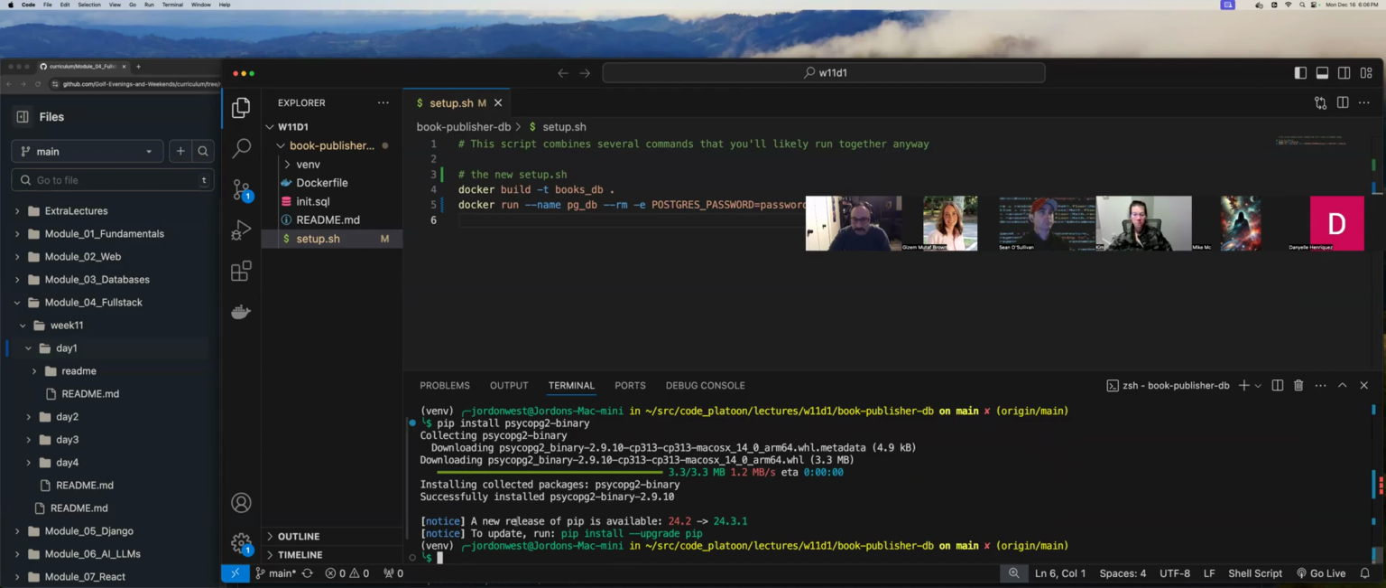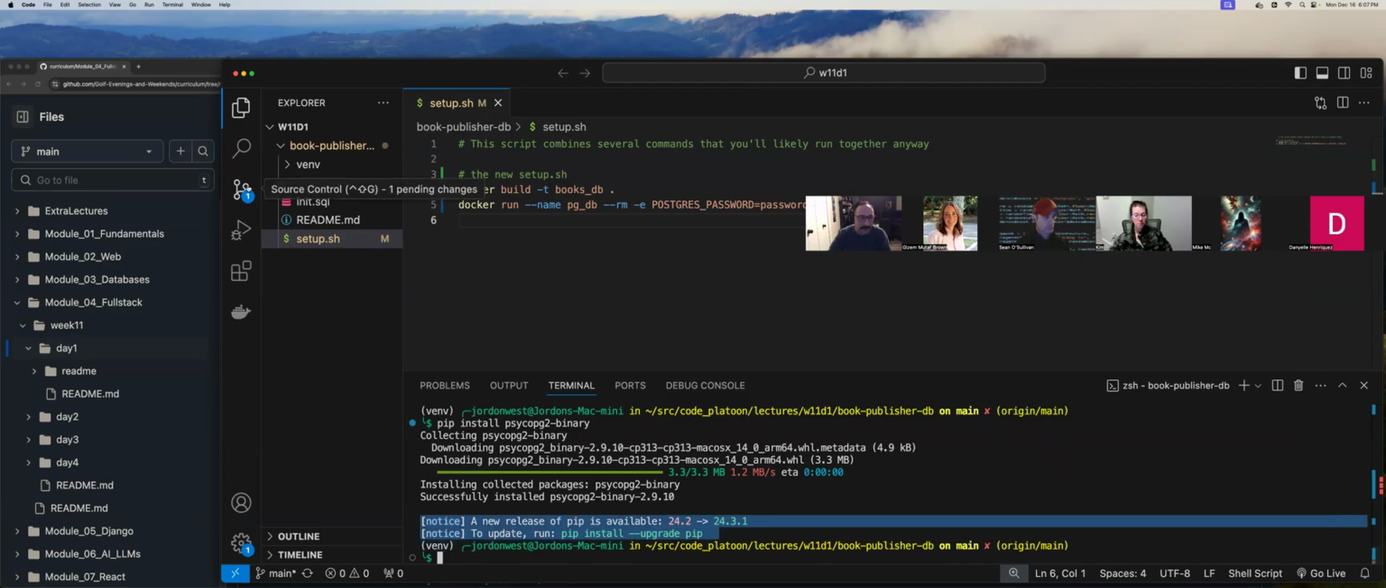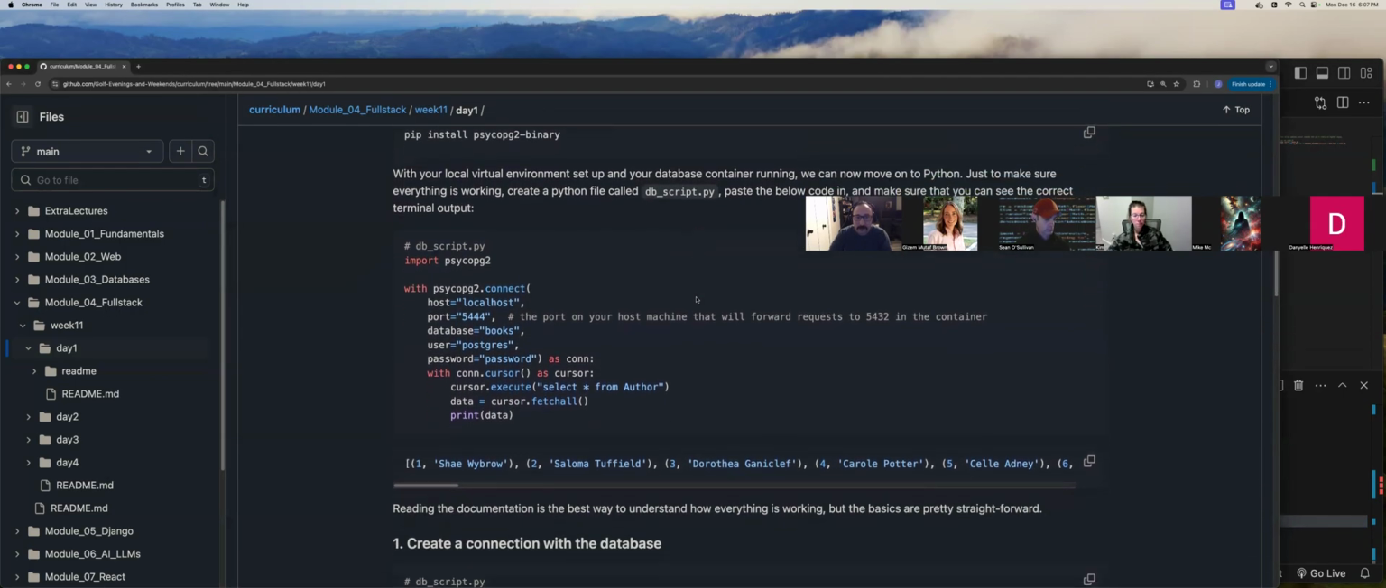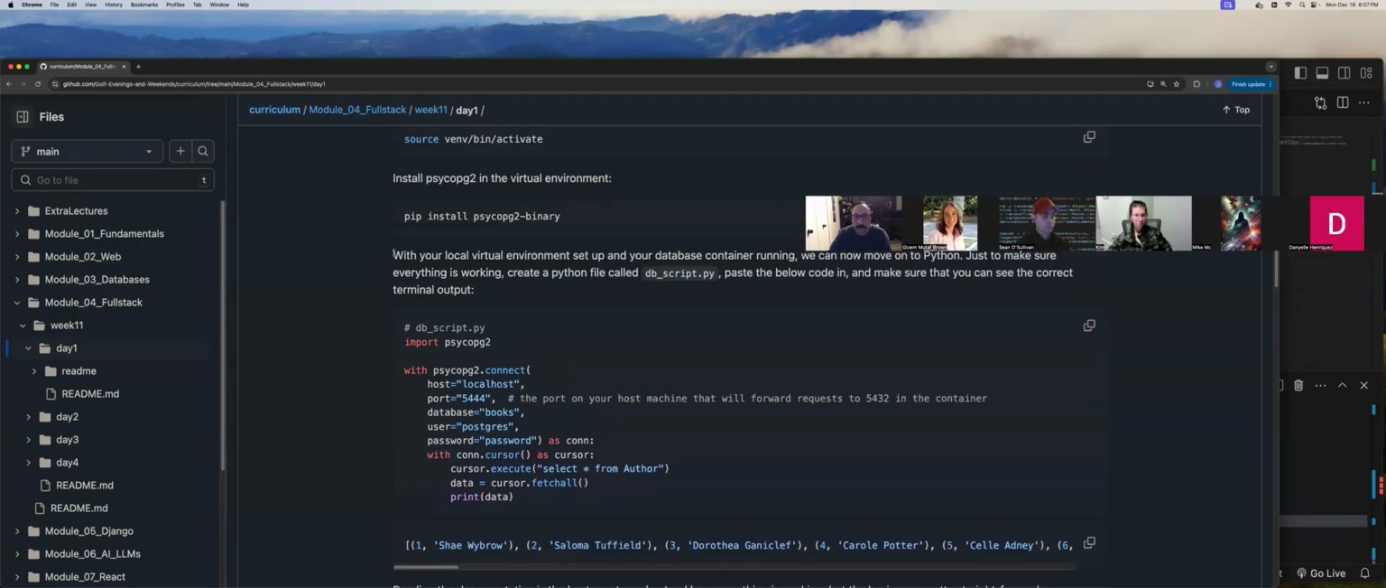So done. We got some notices. You could upgrade pip if you wanted. It's fine. You don't need to do that all the time. All right. So with your local virtual environment set up and your database container running, we've done both. We can now move on to the Python.